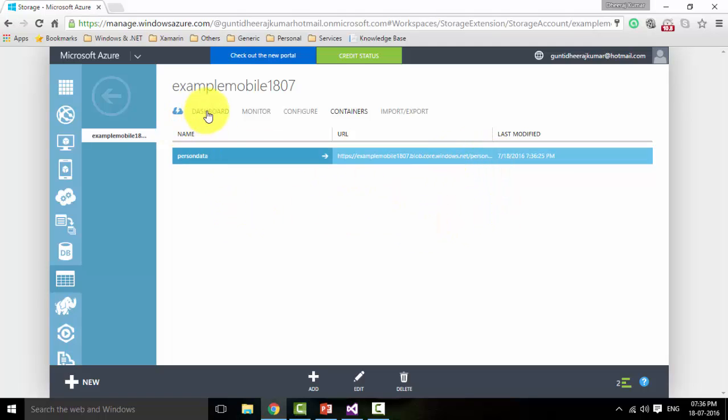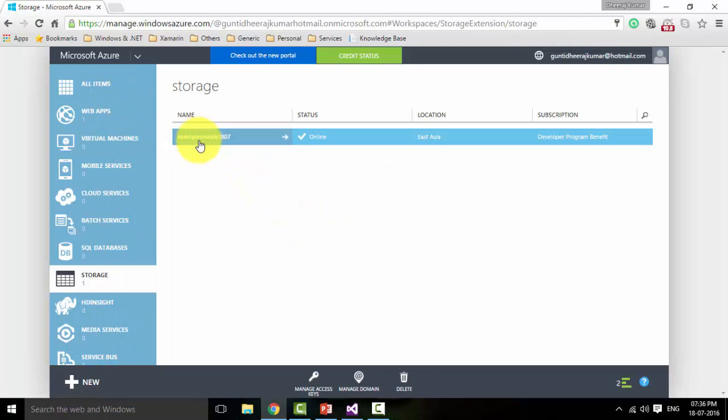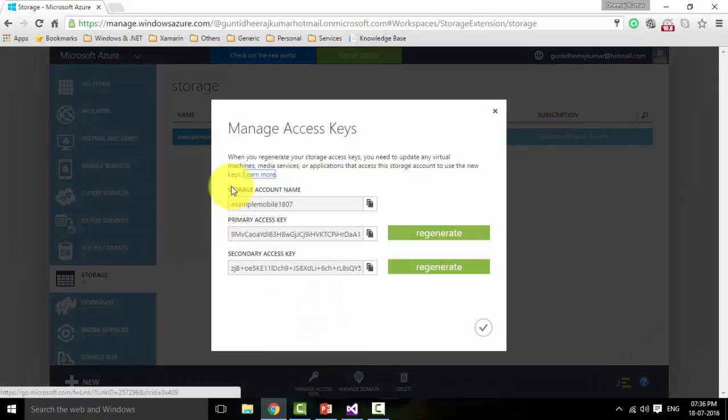We'll go back to the dashboard, and for our storage account we have certain keys. One is the storage account name, and we have a primary key and a secondary key. These two are access keys, which we use to identify this storage account, and we'll use them in our client application.